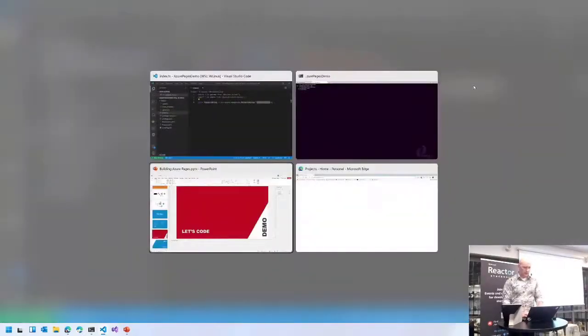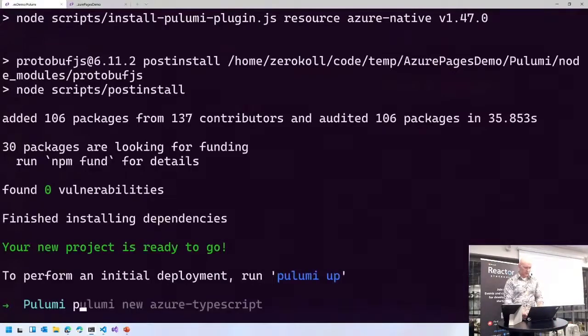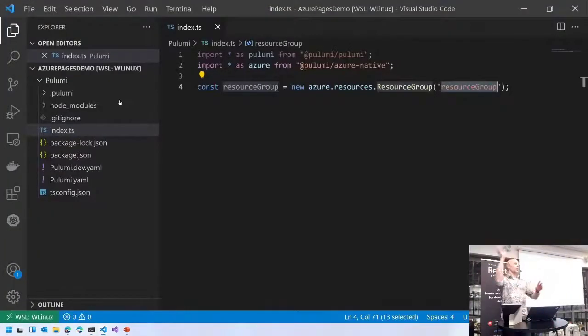Actually, I need to do one more thing before I get started. I need to say Pulumi login to tell it where to store my state, which is I want to store that locally, because you can log in and have state stored in different places.